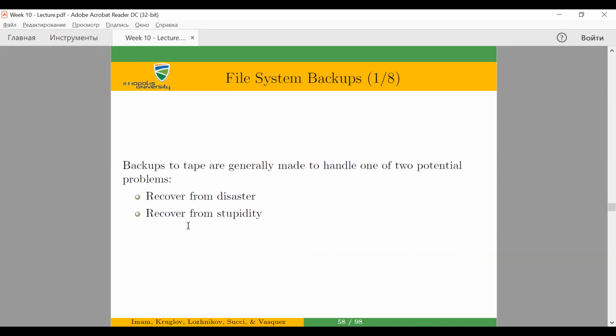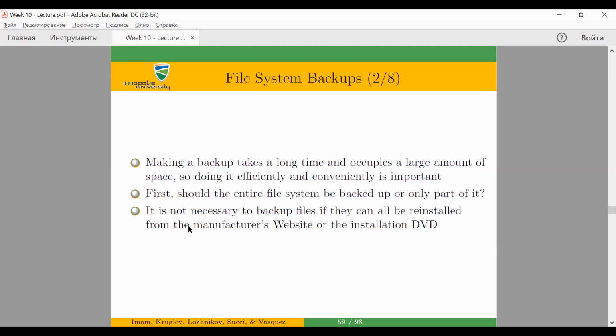Okay, about file system backups. So here we have some reasons why we need a backup, to recover from disaster, to recover from something else. Okay, so backup takes time. First, should the entire file system be backed up or only part of it? What do you think? So this is not something I can say. The answer is with you. Because here we don't mean something from the textbook. No, it's just a question to you.